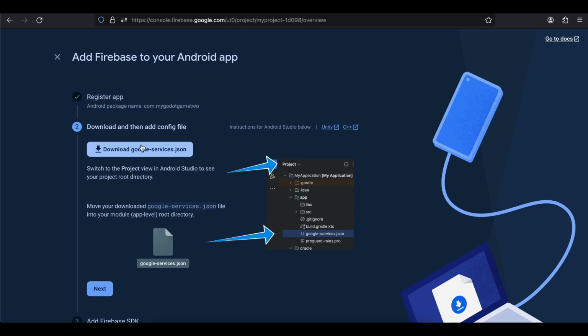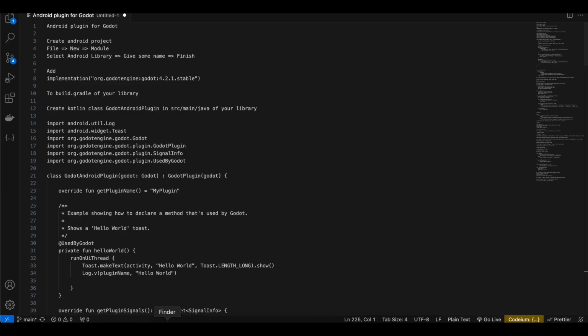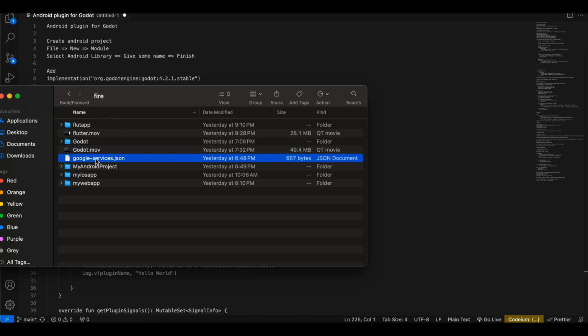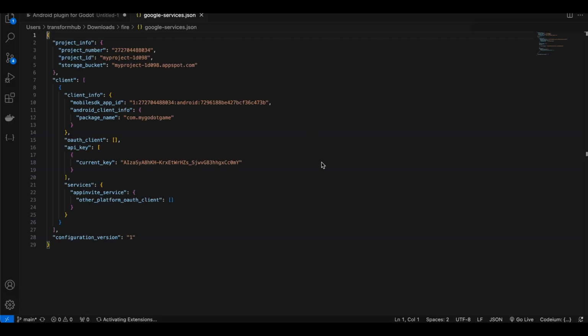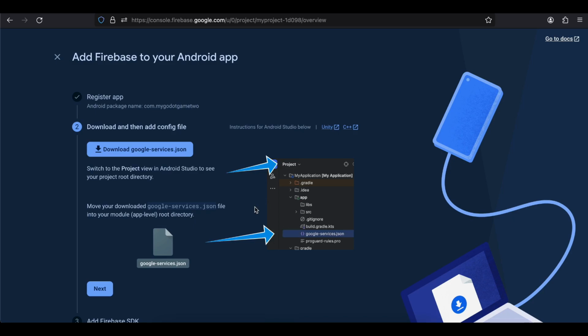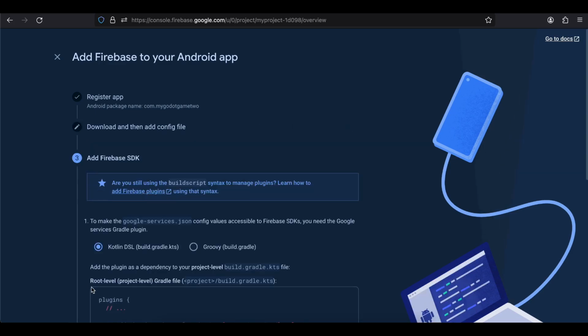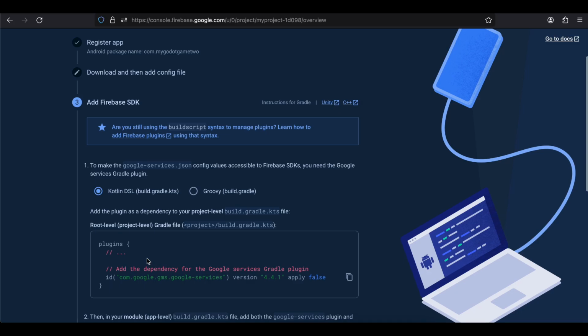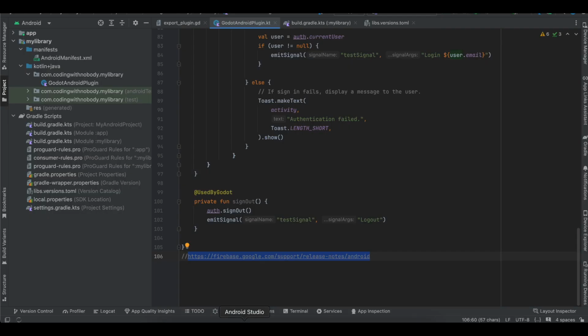Then you will have to download the google-services.json file. I'll quickly open that file as well. We don't need to drag and drop this file anywhere yet, because given that we are creating a plugin, dragging and dropping the google-services.json file inside our Android plugin or Android project won't work. So I will show you some alternative. Then click on next.